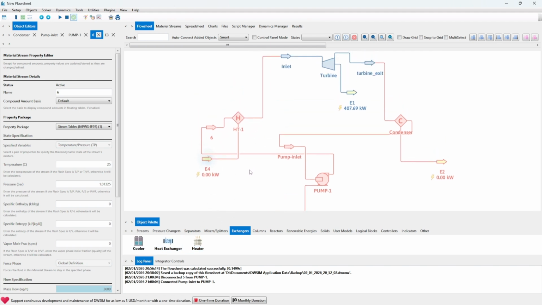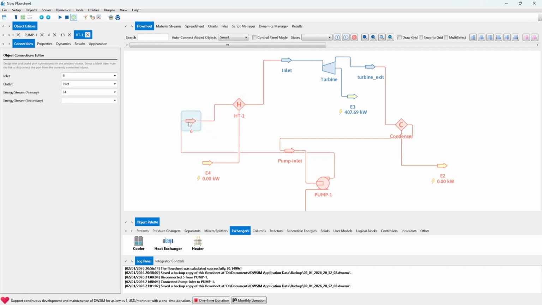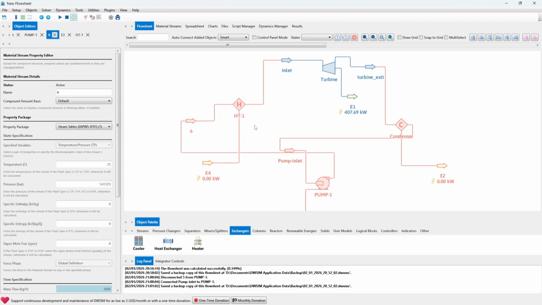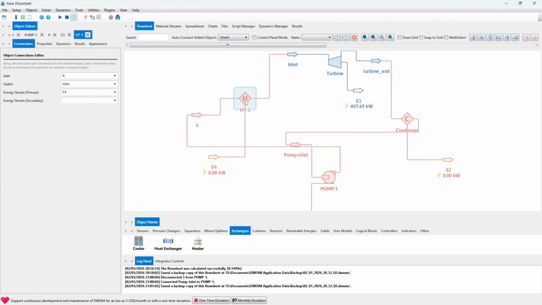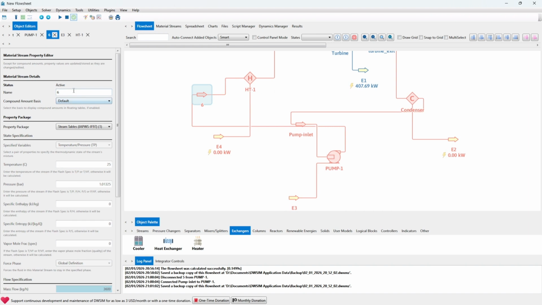As you can see, it has automatically connected the pump outlet and the turbine inlet. If it does not do that, click the heater, go to the connections, and select whatever you need. So here we're going to name stream 6 to be pump outlet, and you're done from there.